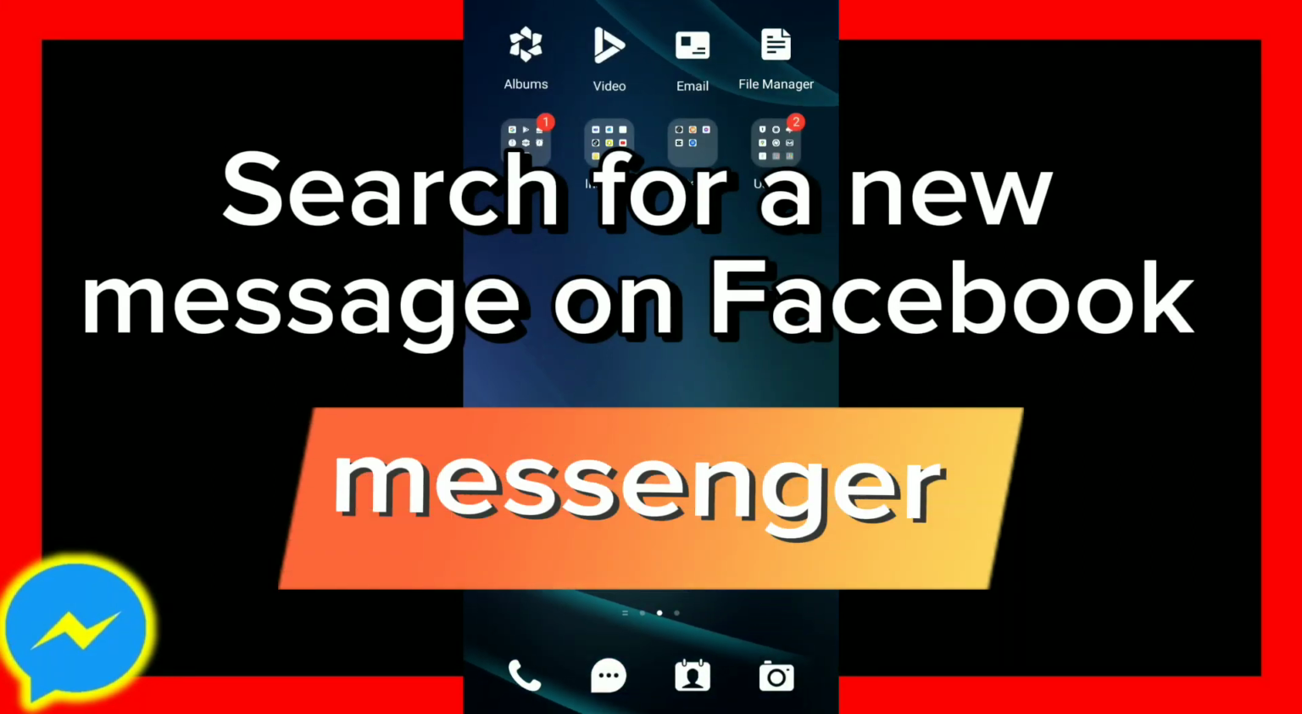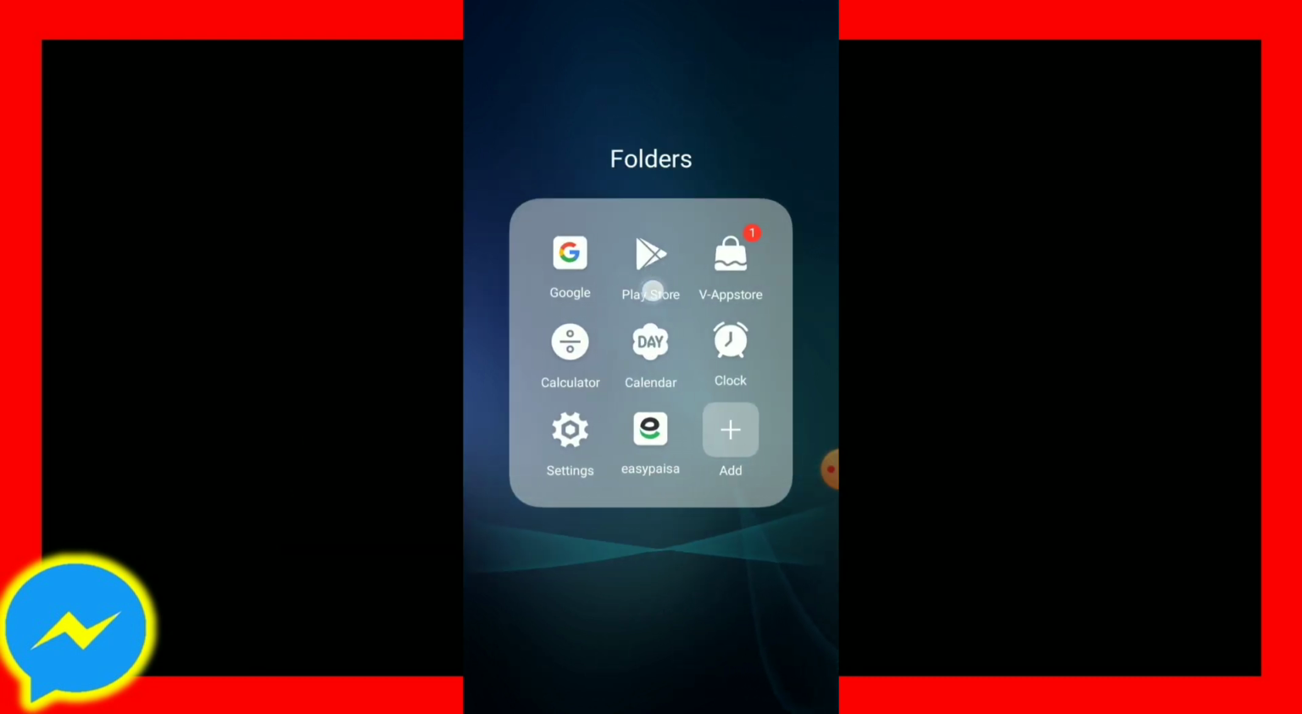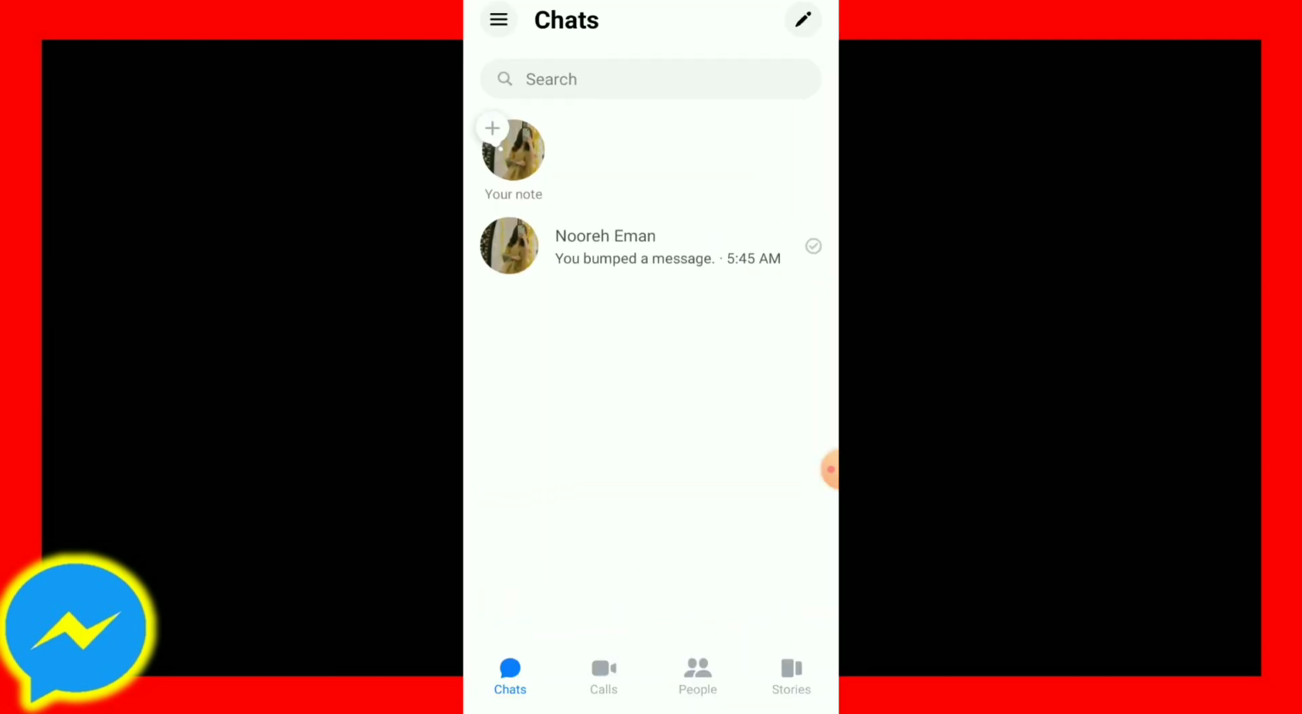How to search for a new message on Facebook Messenger. Firstly, you have to install the Messenger app from your Play Store on Android. When you have installed the app, just open it on your phone.